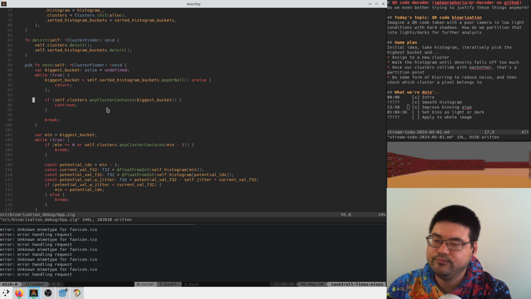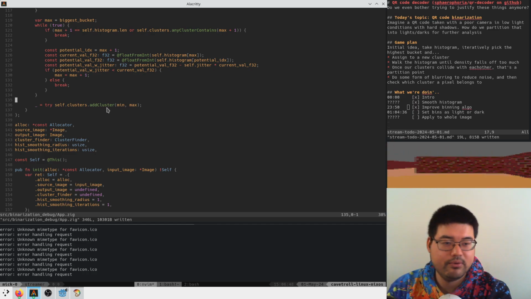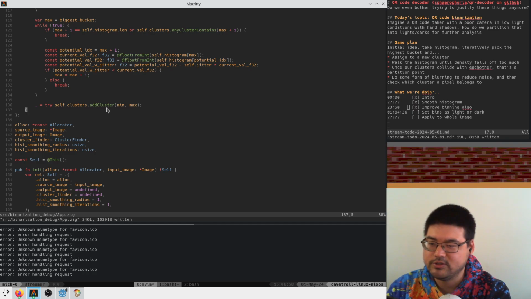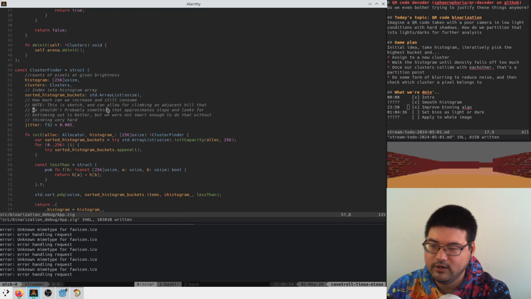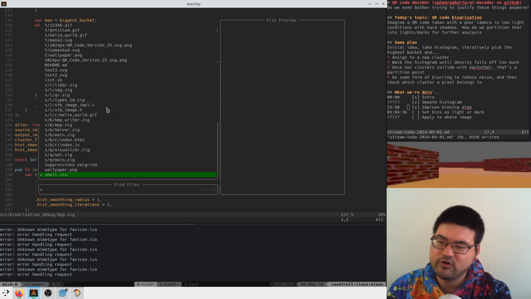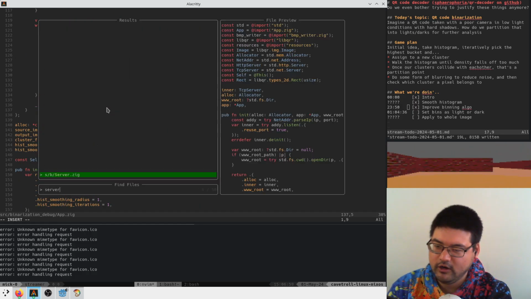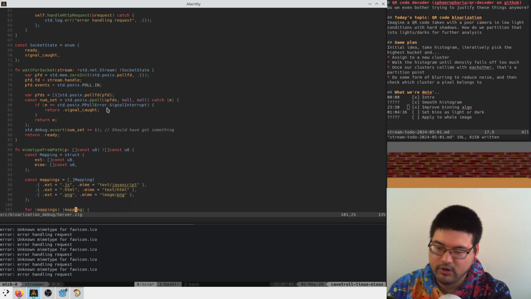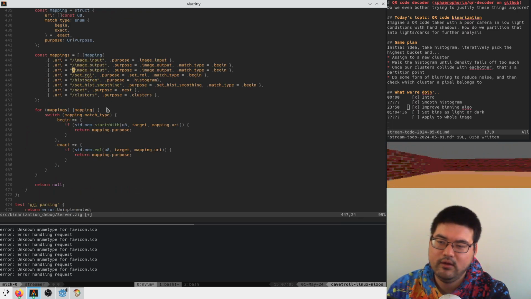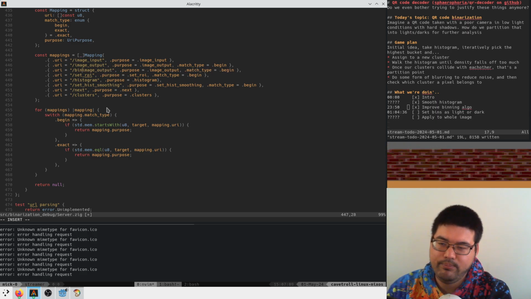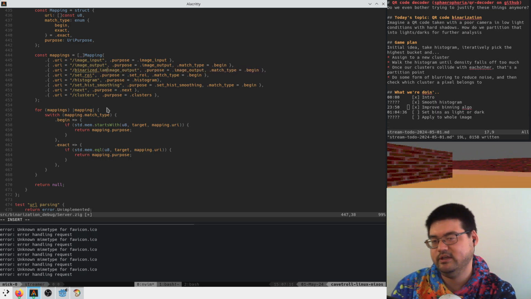Okay, so I think the next step is to take our clusters and sort them and then bin them. For now, since this is all in our debug visualizer mode, maybe what we do is add a URI for a binarized image.